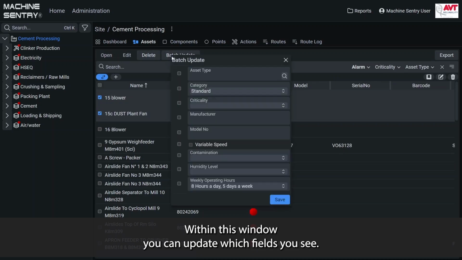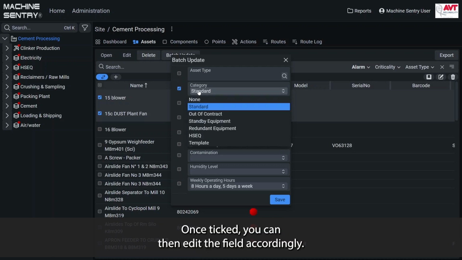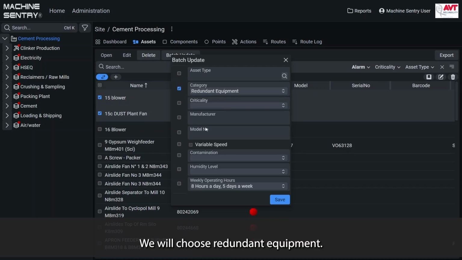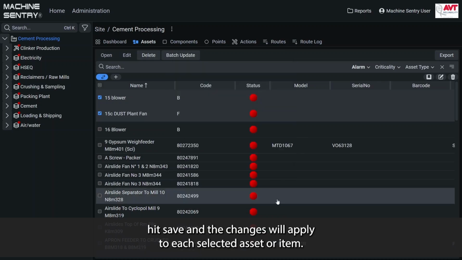Within this window, you can update which fields you see. However, we firstly need to tick the fields we wish to update, and we will use Asset Category as an example. Once ticked, you can then edit the field accordingly. We will choose Redundant Equipment. Once you are happy with the changes, hit save and the changes will apply to each selected asset or item.